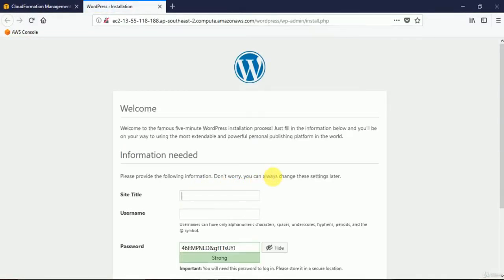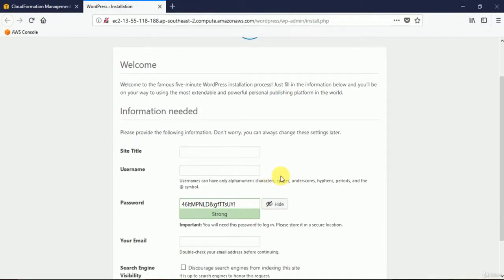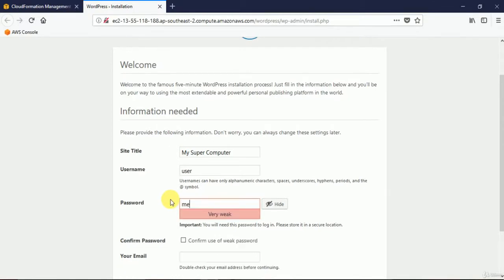So once we click on that link, we see that the WordPress installation will start, and obviously this has nothing to do with AWS. This is all about WordPress. You need to know WordPress and how to configure it to create a WordPress website. So for the timing, let's say that the site title I am going to give is my super computer. Okay. Username, let me keep it as user, and password once again.